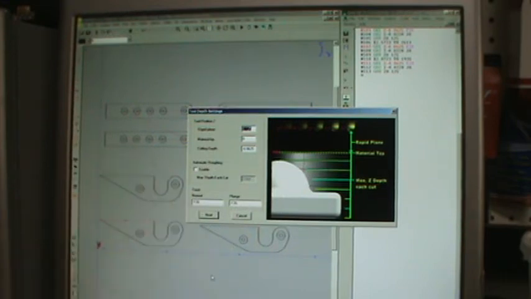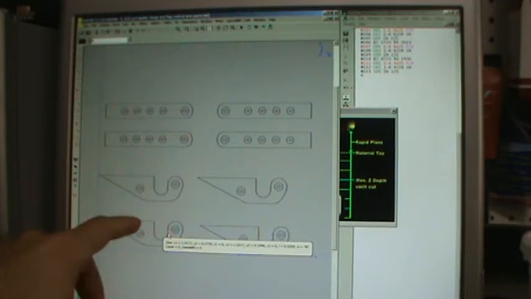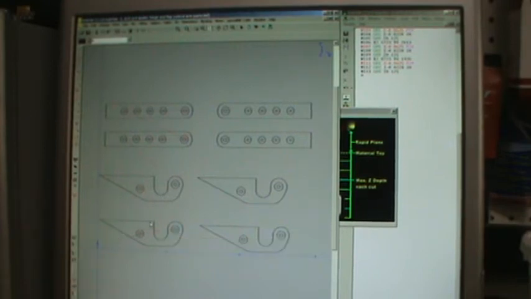So since we don't need to worry about that, we'll just click on into our CAD side, and the same thing, we'll just sit here and hold the shift button down and left click on the outline of what we want to cut out.